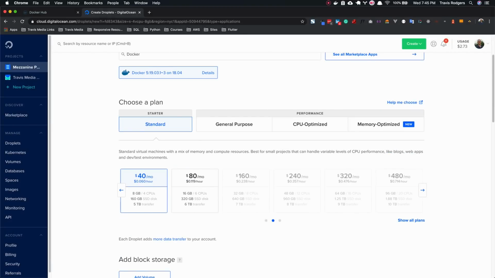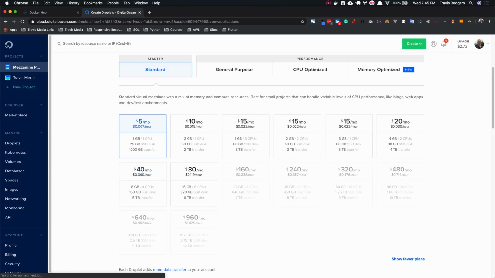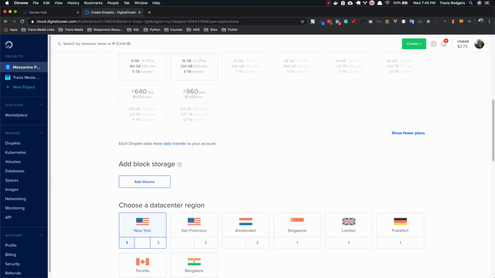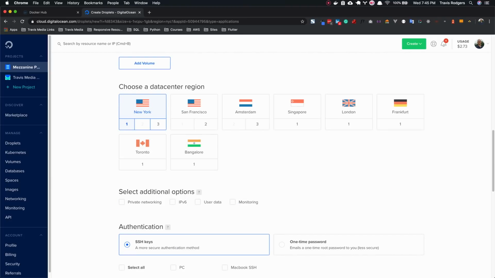And then it says choose a plan. They try to kind of sway you into picking this $40 option. Never do that. Go down to show all plans and just choose the $5 a month option. And by the way, you only pay for your droplet when it runs. So you can build this up and then kill it real quick and only pay for, like, if it's 0.007 cent an hour, it's pretty affordable. So choose that. Scroll down, you don't need any block storage. Choose a data center near you. I'm going to choose New York.